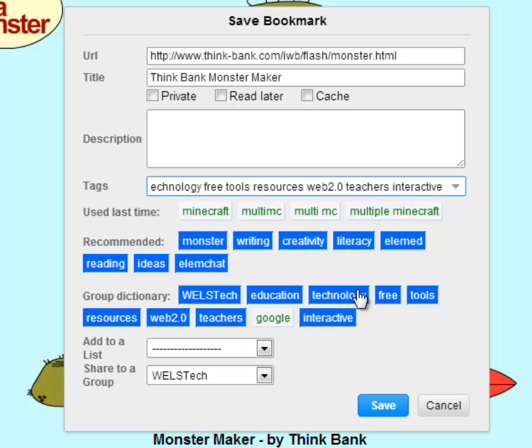I've got all my tags and everything ready to go. I can add my description right here. If I want to mark it private, I certainly can. I can read it later here. In Cache, it's going to save a copy of it.